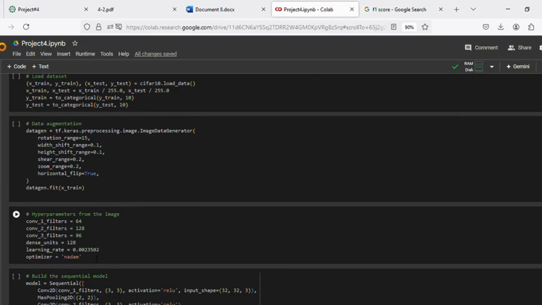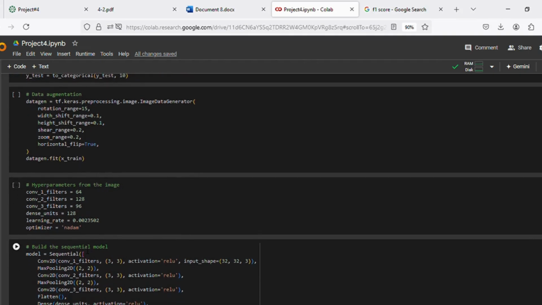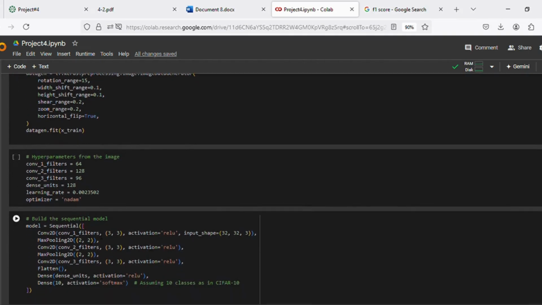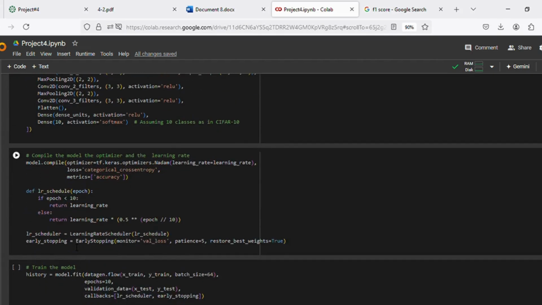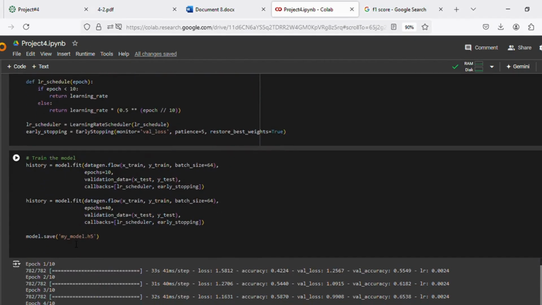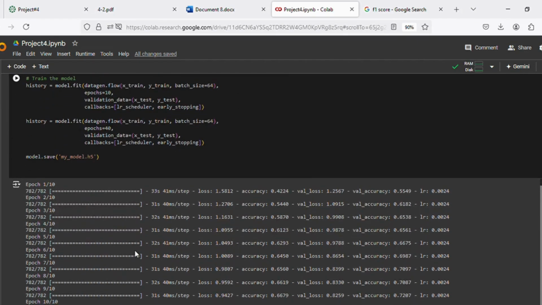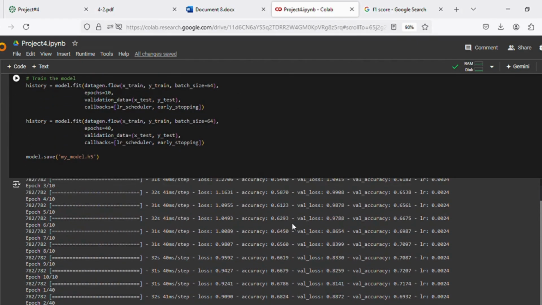Again, we repeat the same process by importing the libraries, loading the dataset, and the data augmentation. And here the hyperparameters from the images, we give some filters, and here we have the learning rate. We build again the sequential model. We define it, and we compile the model, and we have the learning rate scheduler, and we train the model and we save it in the same file. Here the number of epochs is 10.